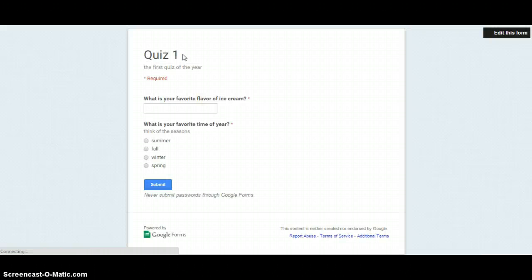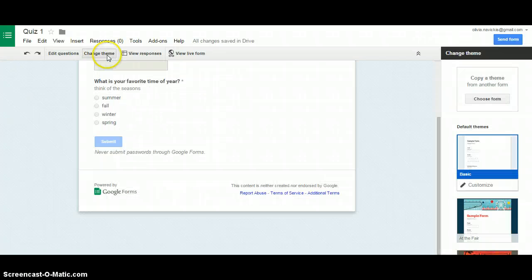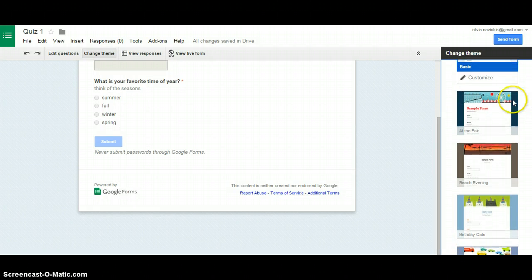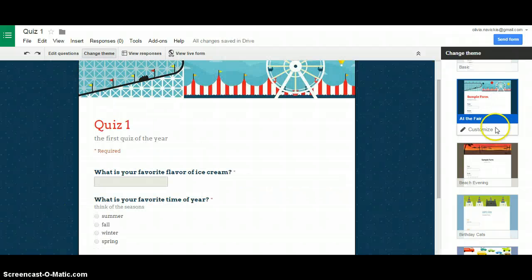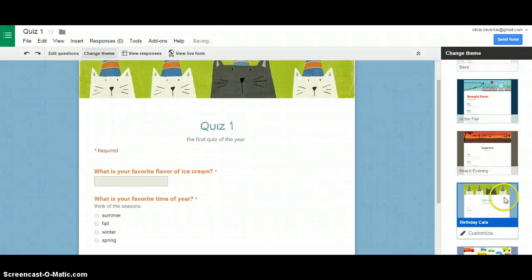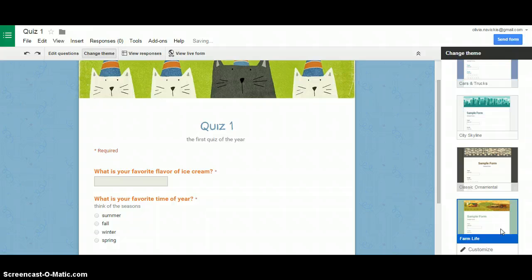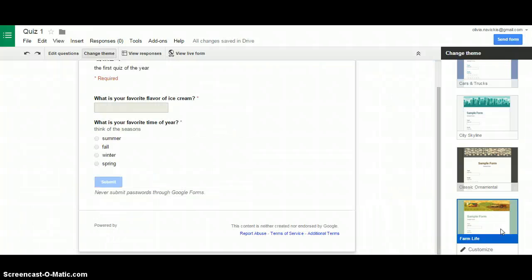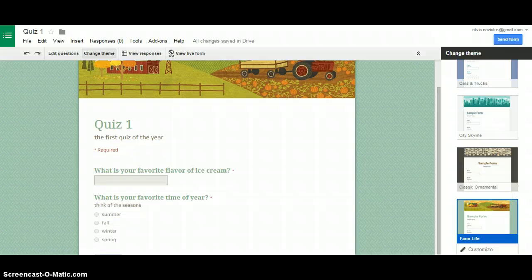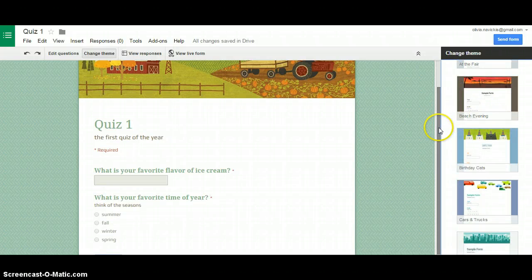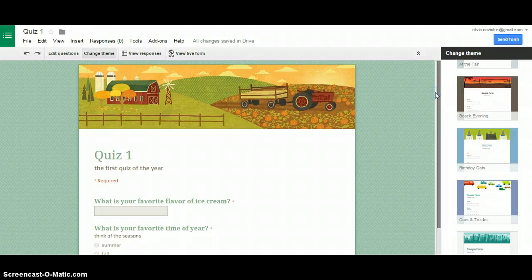So now we can view our live form up there at the top. It may take a little time. Our quiz looks kind of boring. It's just plain. There's a bunch of different edits you can make. Change the theme. We could make this carnival themed or cat themed, which would be my favorite. Or you can make it farm themed. It can just depend on the questions you're asking, what your students would enjoy. You can just make it fun.